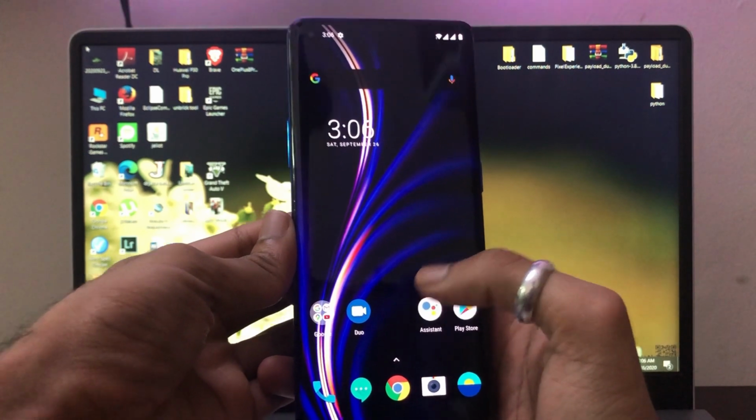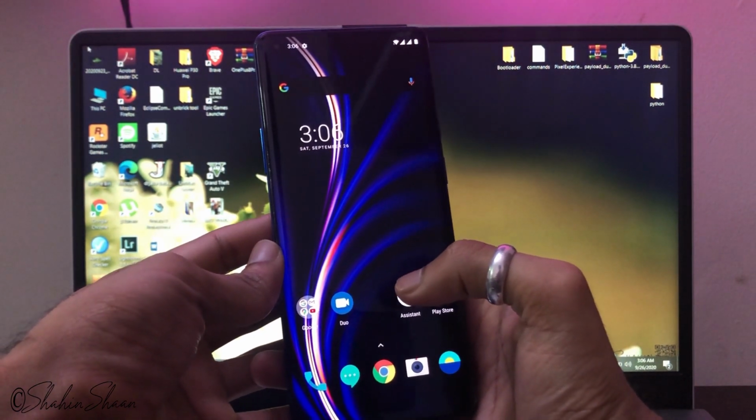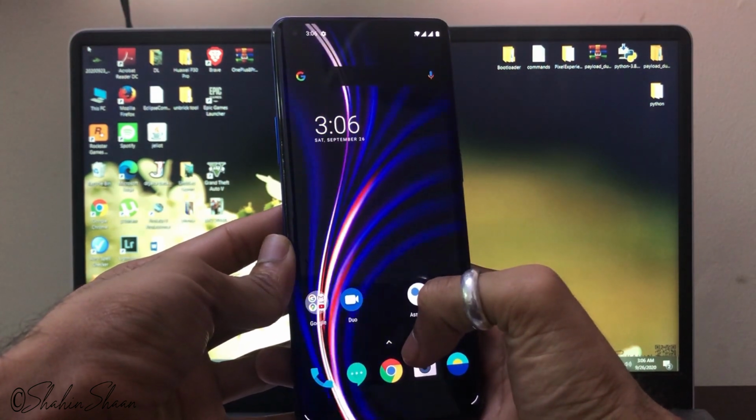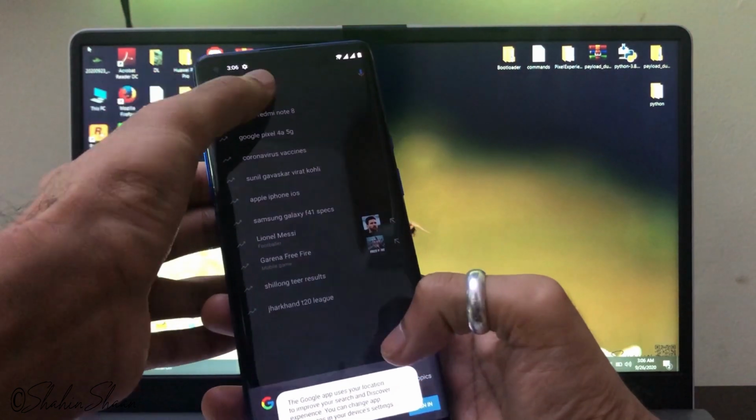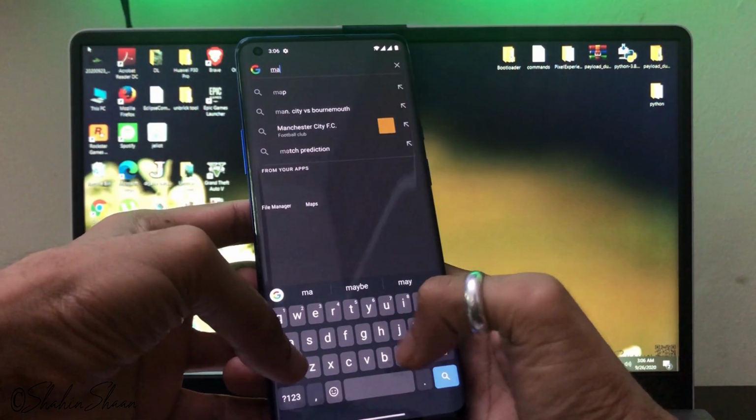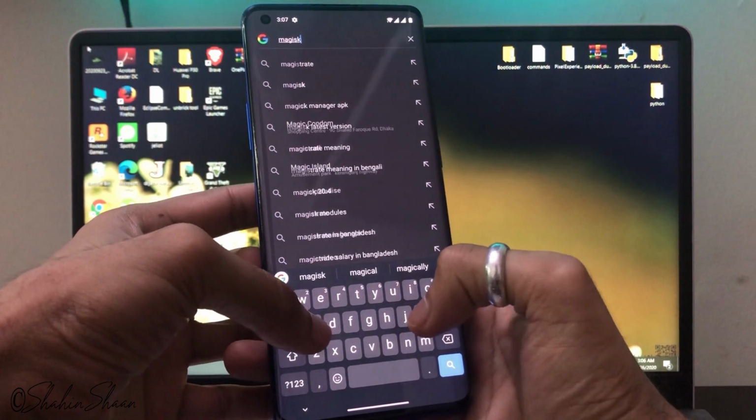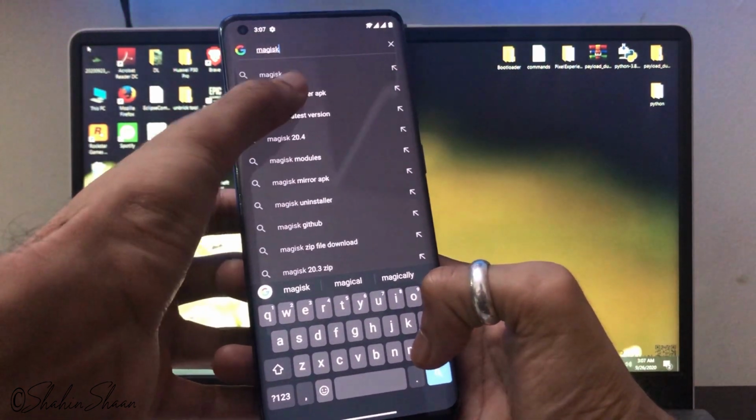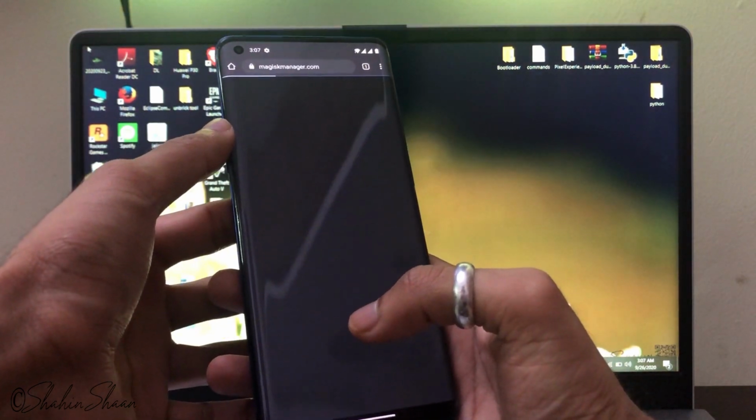In this video, I'll show you how to root your Android phone with Magisk. Search for Magisk Manager APK in Google. Now go to magiskmanager.com.